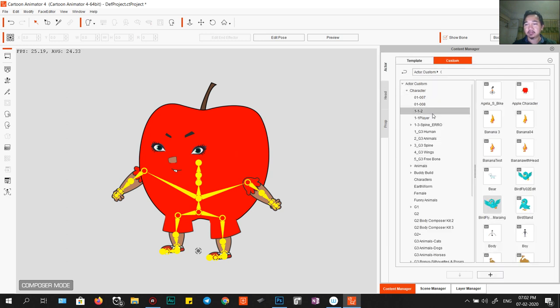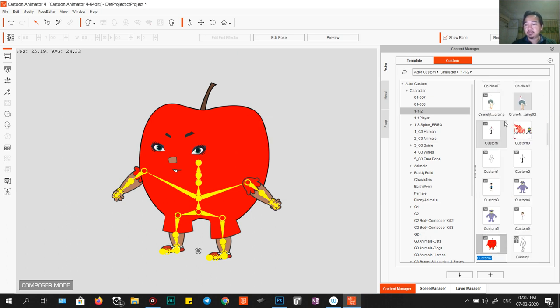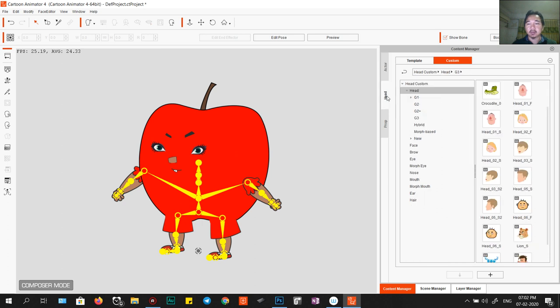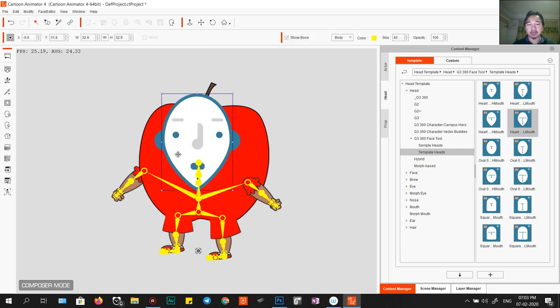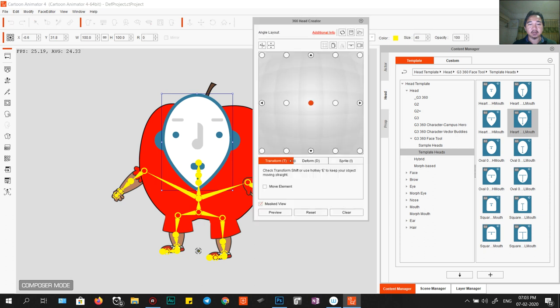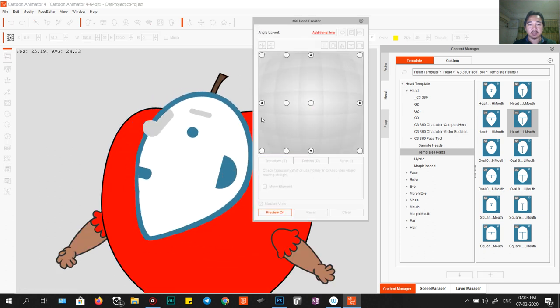Custom. Okay, and for the new one, Animate Director 2. Okay. When we change the template of that G3 face tool, so this template, I click and change the face. You see, you will get this template like this. Okay.